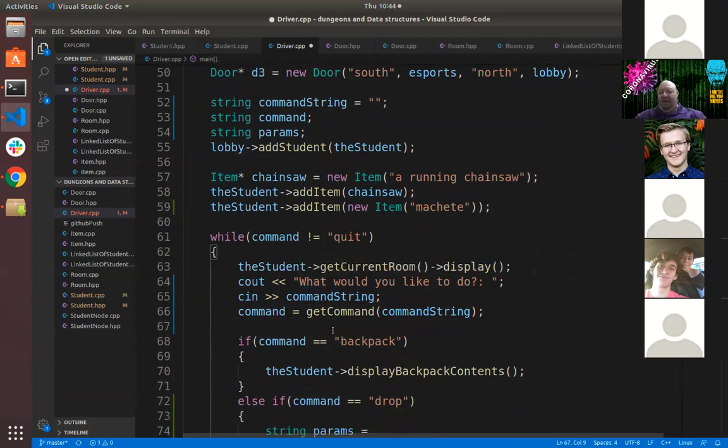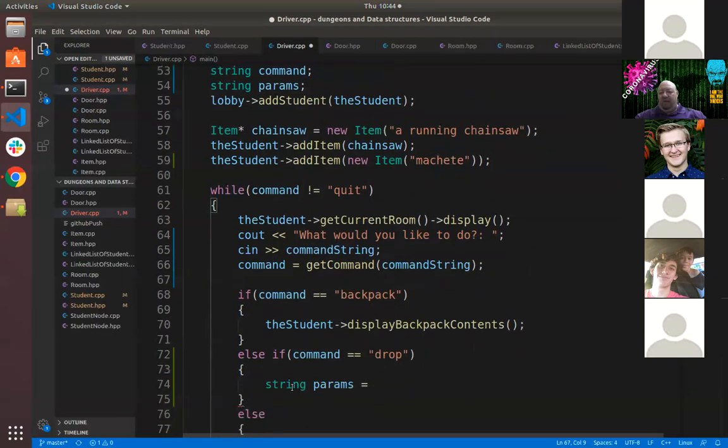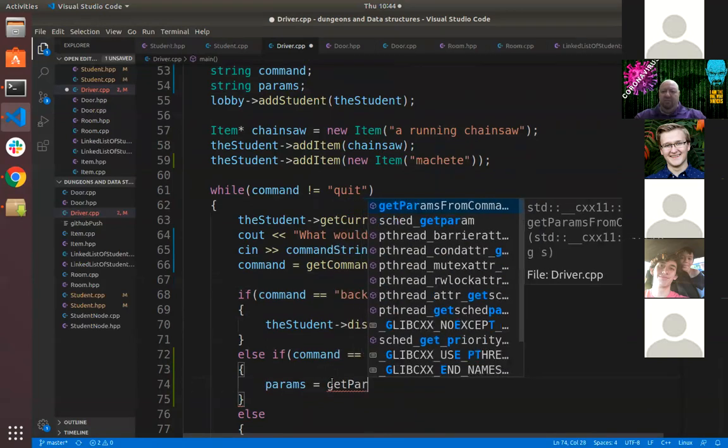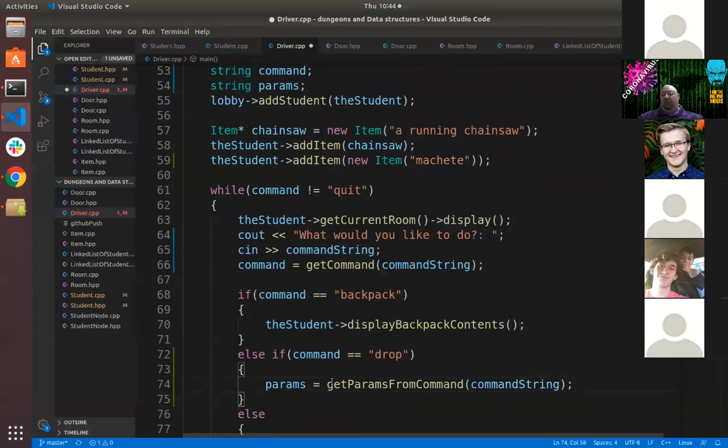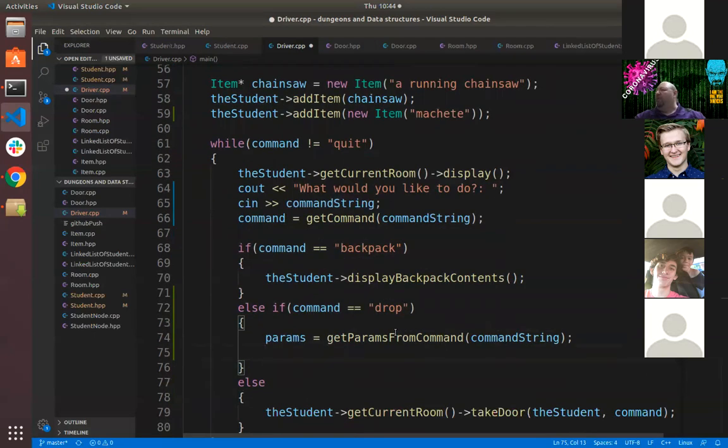So if command is equal to backpack, do one thing. If command is equal to drop, then we want to say params is equal to get params from command, and we'll pass this guy our command string. Since we're in drop, we know that something follows the word drop, and that is the thing that we want to drop. In this case, we don't need to block it out anymore. We want the entire contents of what comes after drop.